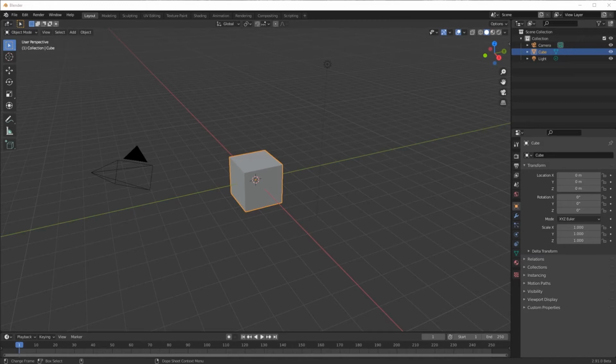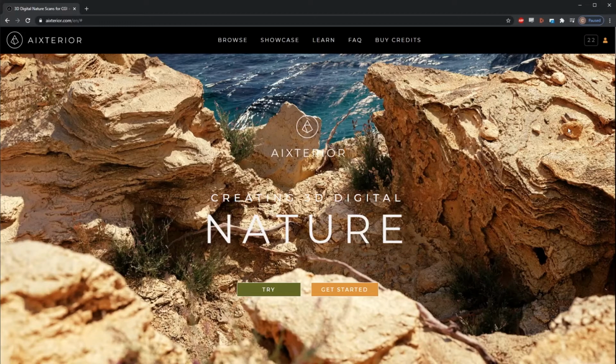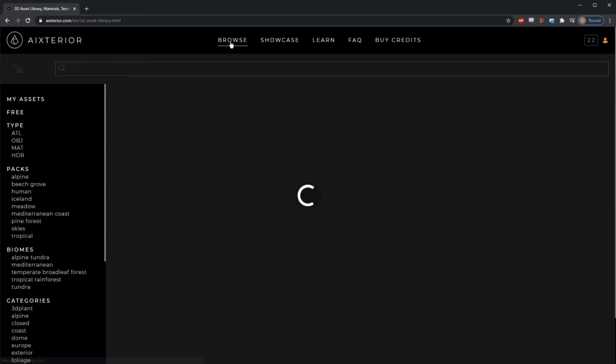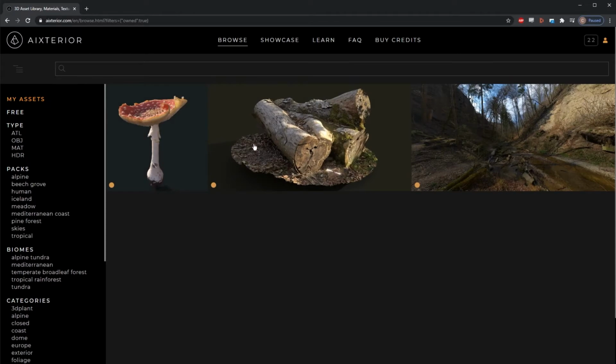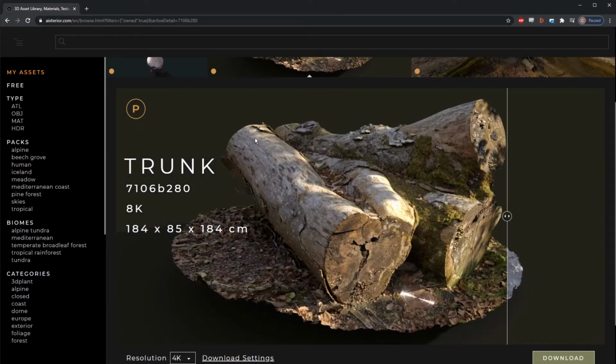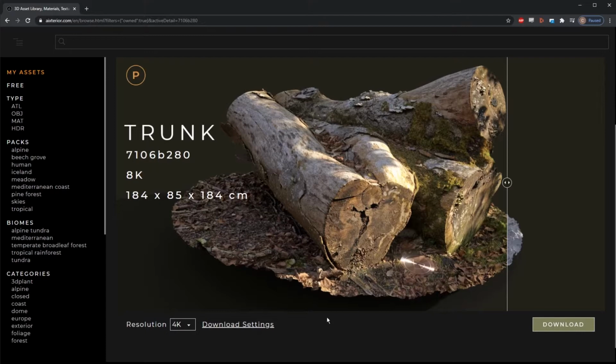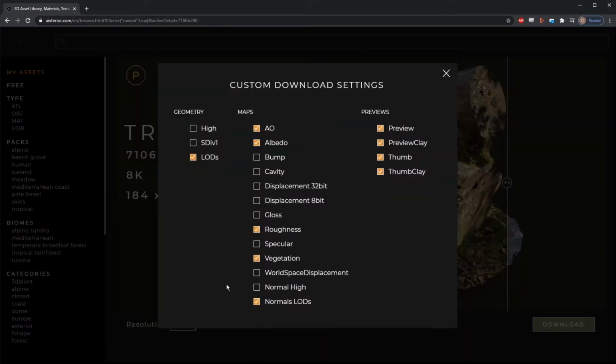Okay, so the first thing we're going to do is go to the Aixterior website, and as you can see I've already logged in here, and I'm going to go to the browse page and then to My Assets to pick out the asset that we've already bought and downloaded. You might remember this if you watched the previous tutorial, but last time I set up our custom download settings to have displacement workflow appropriate download settings. This time, however, I want to use my LOD workflow instead.